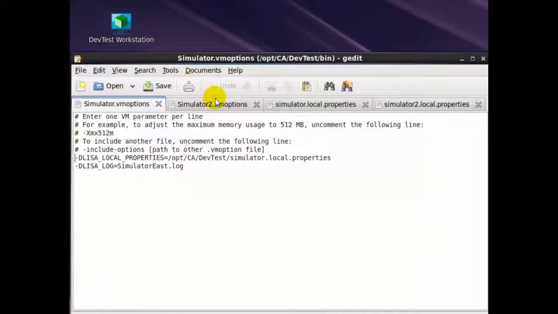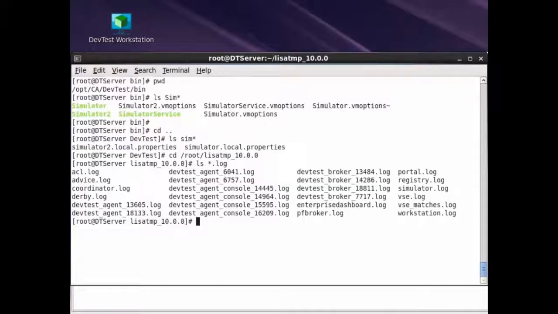For the new simulator2.VM options file, we copied the simulator.VM options file and changed it to point at the correct local.properties file and gave it a unique log file name as well. In this case, simulatorwest.log. So if we go back to our log file directory, we see the simulator.log file that was created by default when we originally ran the simulator, but no Simulator East or Simulator West log files. What we're going to do now is start the simulator and Simulator 2.